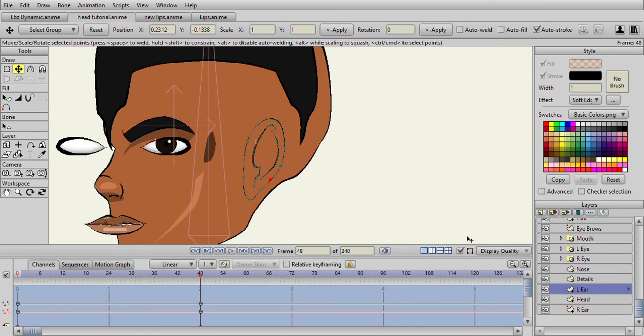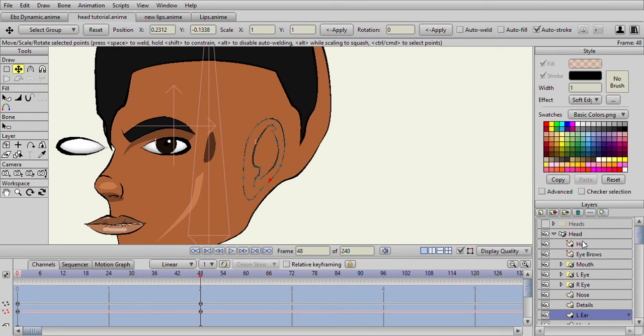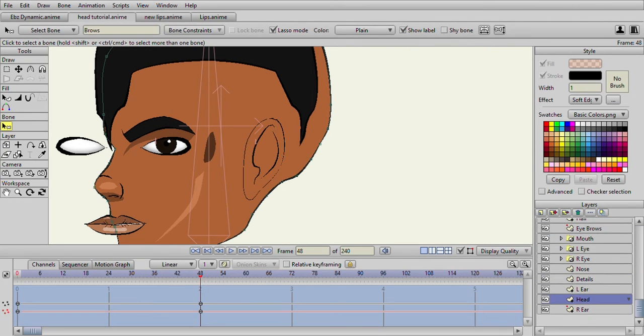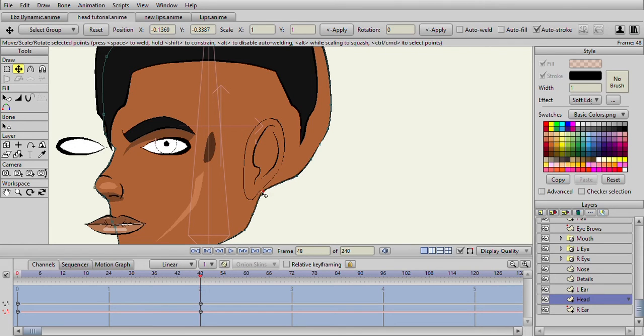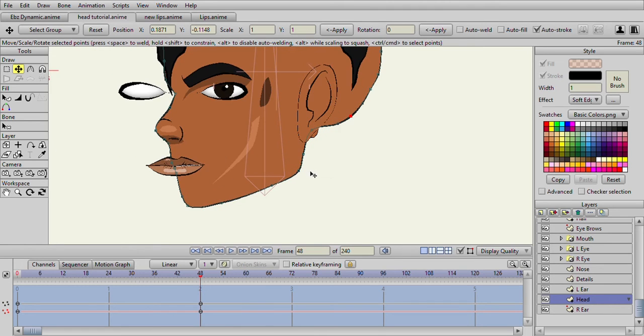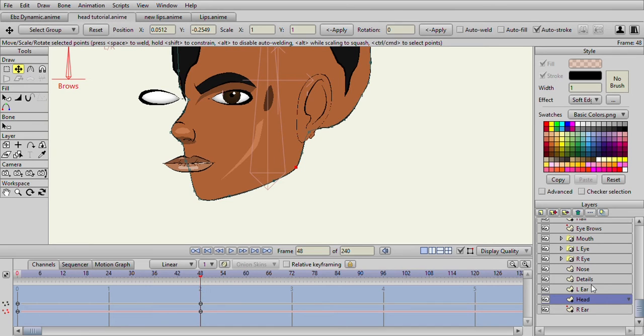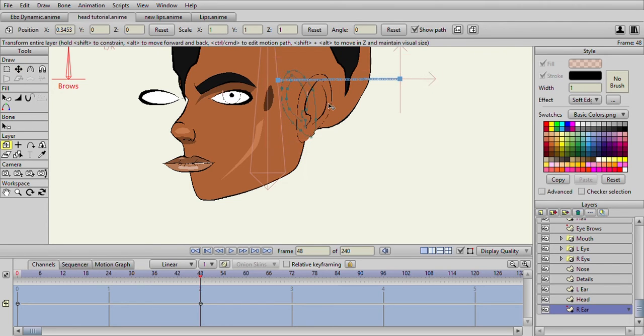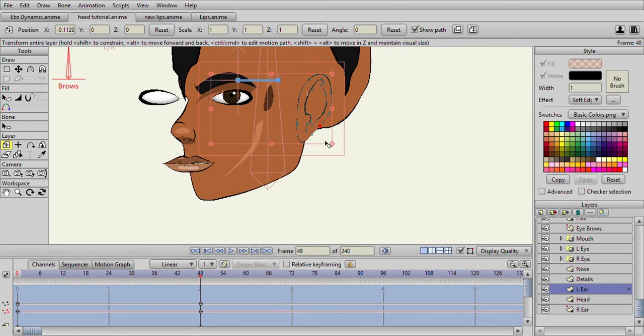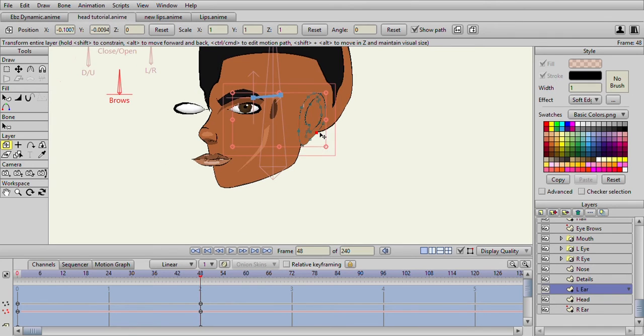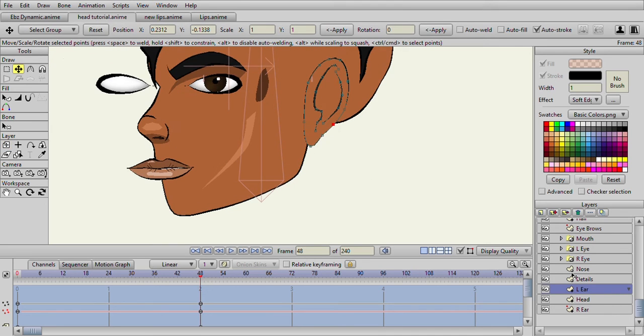Okay, so the ear's going to look like that, and the head is going to have to... Is that too much? We're going to have it like that. It's got a bit of a jaw on him, but yeah.